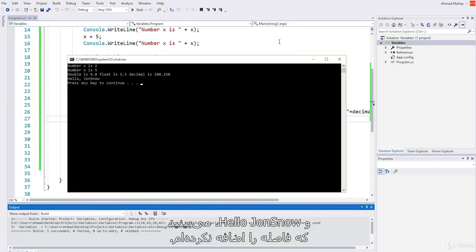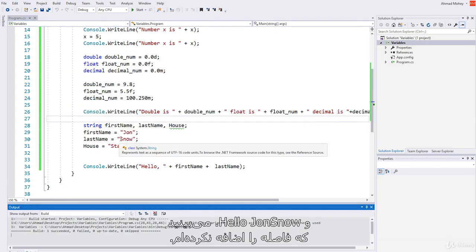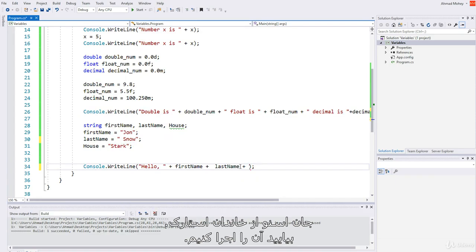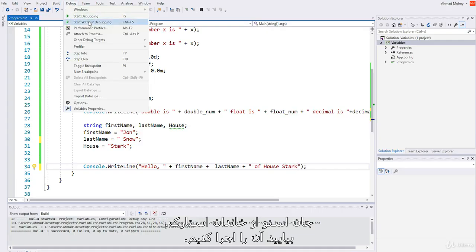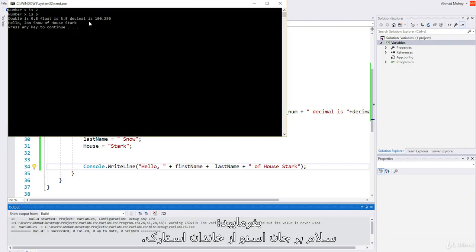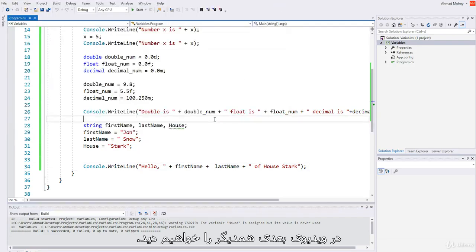And hello, Jon Snow. See, I didn't add the space. Okay, add it in here with the tricky thing. And actually, let's add the house as well. Do another concatenation. Jon Snow of house Stark. Let's run it. And here it is. Hello, Jon Snow of house Stark. So that would be it for now, and see you in the next lecture.